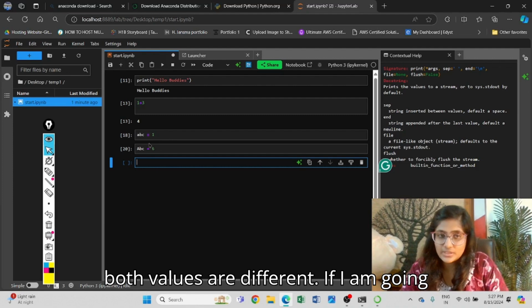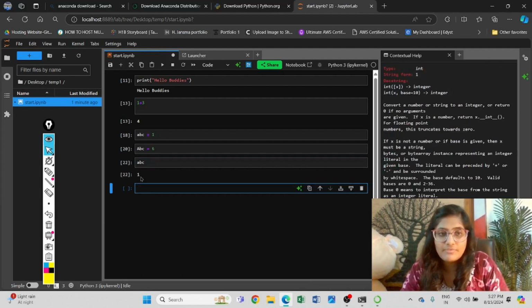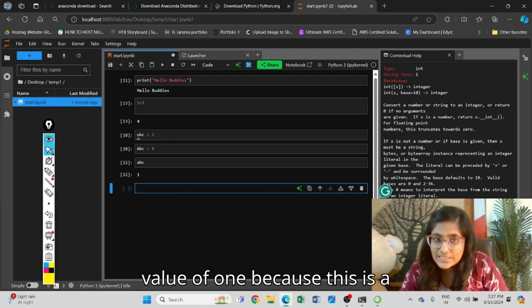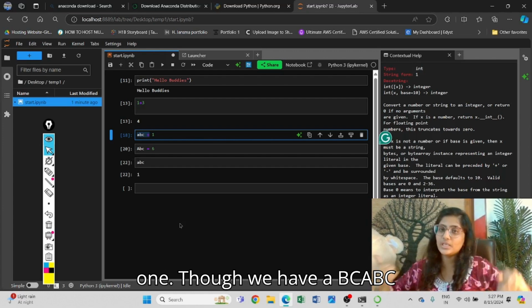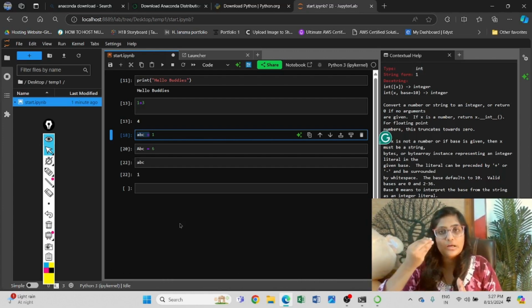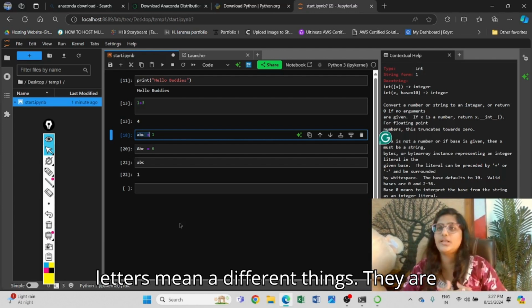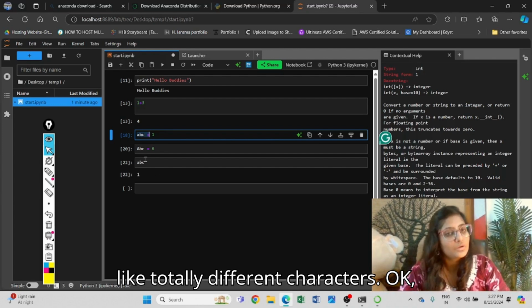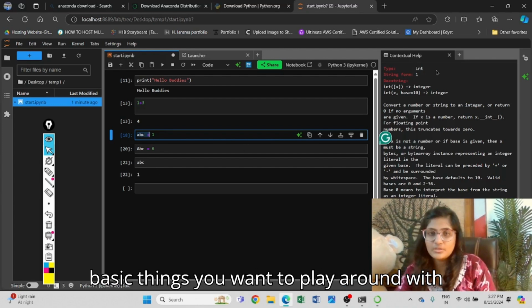Both values are different. If I print small abc, I'm going to get the value of 1, because this is a different one and this is a different one. Though we have abc, here it is case sensitive. Capital letters mean a different thing, small letters mean a different thing. They are totally different characters. These are the basic things you want to play around with.